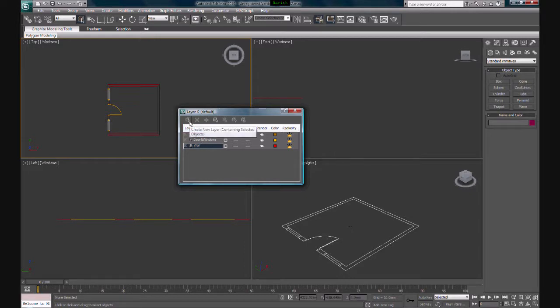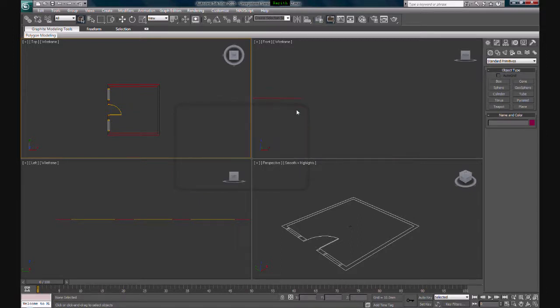So for you to create a new layer, you have to click on this icon and let's rename it to 3D. Enter. So this tick here indicates that this layer is active. So we must make sure that the 3D layer is always active. So we can close this down now.